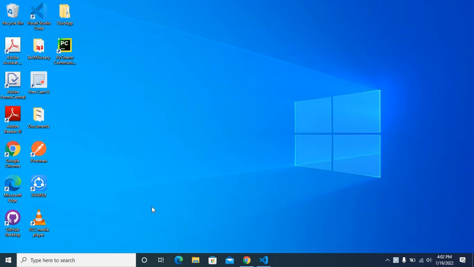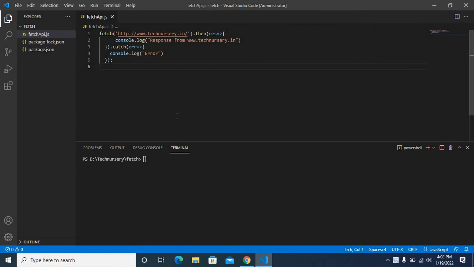Hi friends, I was working in a project where I used fetch call in Node.js. I will show an example. This is my VS Code. I created a small file for explaining that error with you.